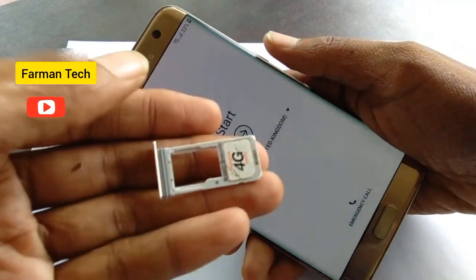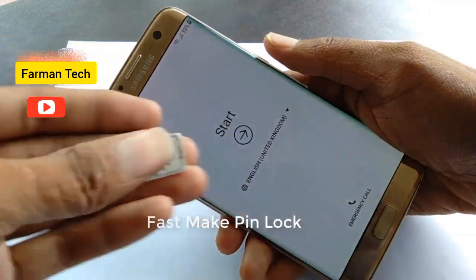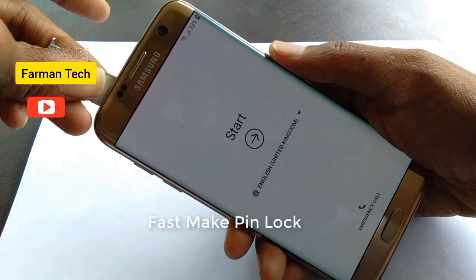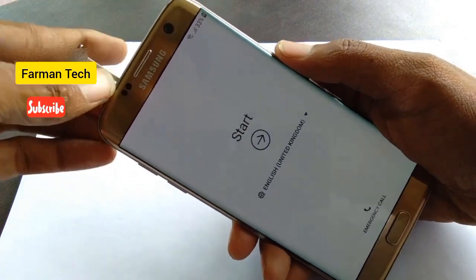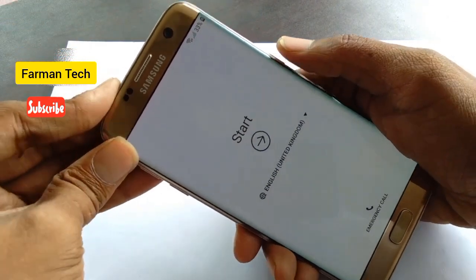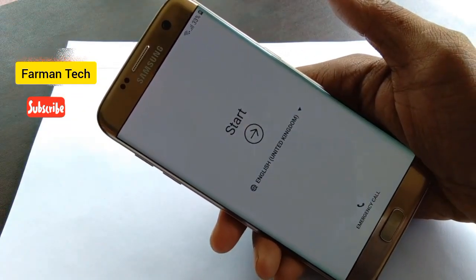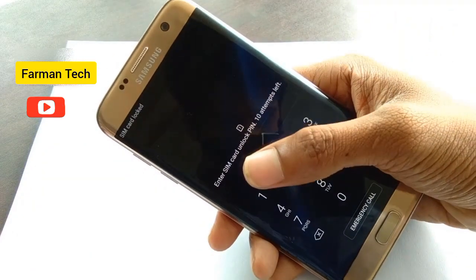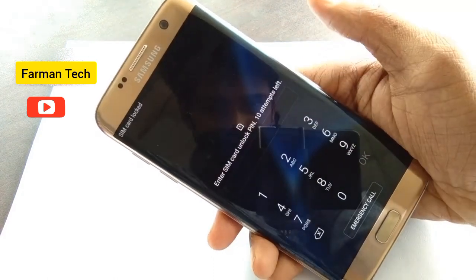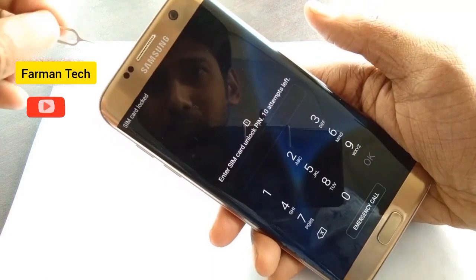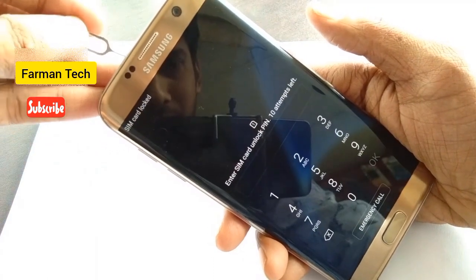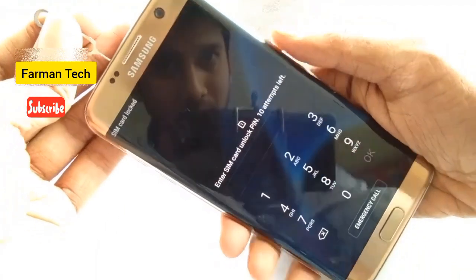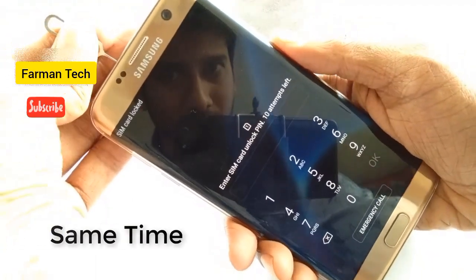This mobile is a Samsung J6, with an FRP bypass problem. First of all, you have to insert any SIM card and set a pin lock. You can see here the pin lock is enabled. Now, friends, unlock this pin lock and press the power button at the same time.